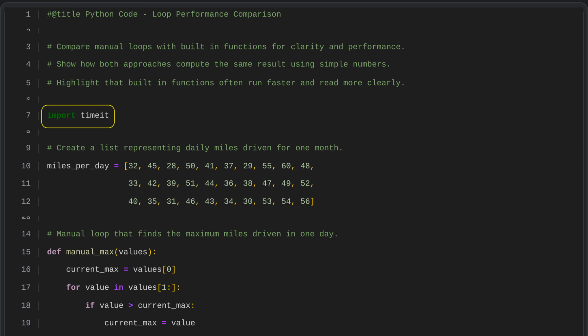The script starts by importing the timeit module, which is used to measure how long small pieces of code take to run. This tool is helpful for performance testing because it lets us compare the speed of different coding approaches. In this case, timeit is used to measure and compare the execution time of manual loops versus built-in functions, giving a clear sense of which method is faster.